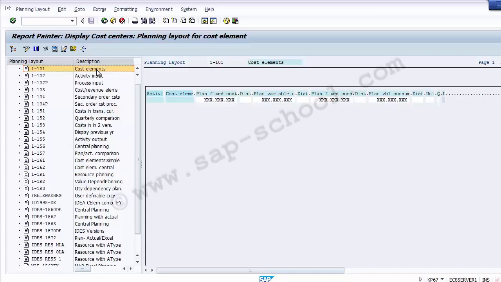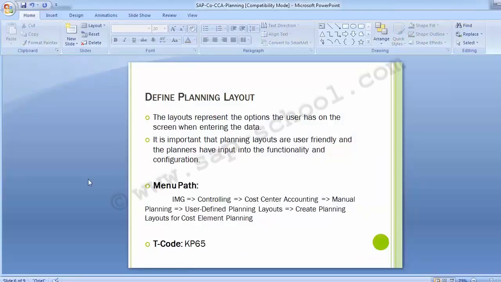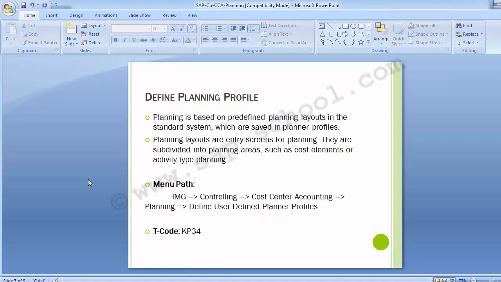So what we will be using is a standard layout, that is 1-101. How to create one, I have just given an overview, so you can try and create one of your own. So moving on to the next: we are done with the planning layout. Now the next is the planning profile.